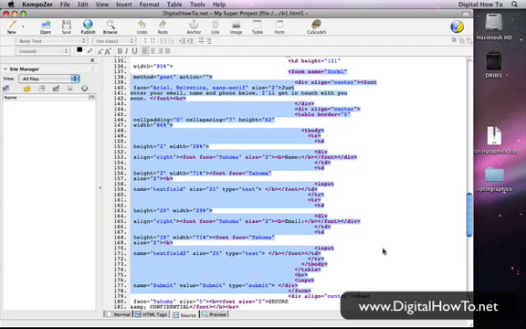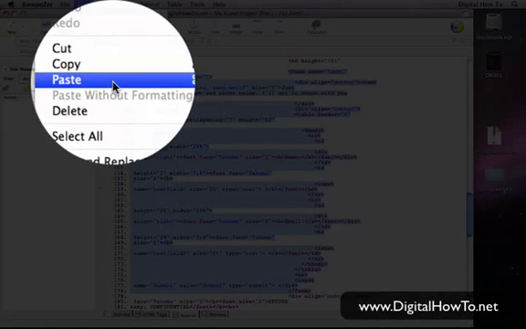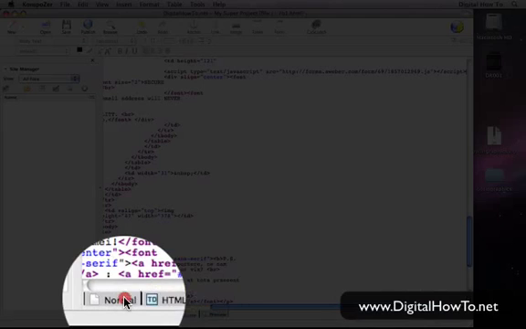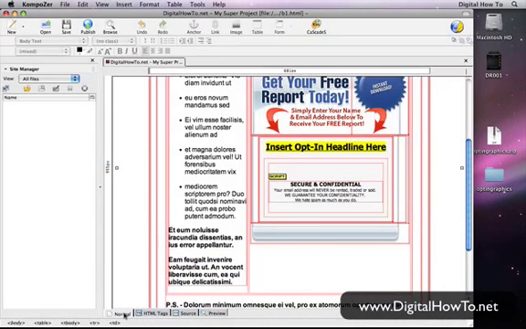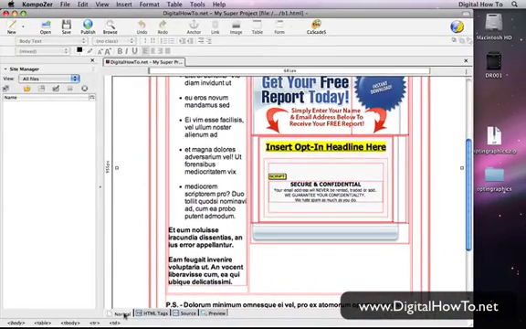With that selected and my list manager code on the clipboard, I simply need to click edit, paste, and that code is replaced. Now, if we go to the normal view at this point, because I used the JavaScript option, I don't get to see the form correctly displayed in the editor. That's because the editor can't work out what that instruction actually meant. It's not designed for an editor, it's designed for a web browser to show.